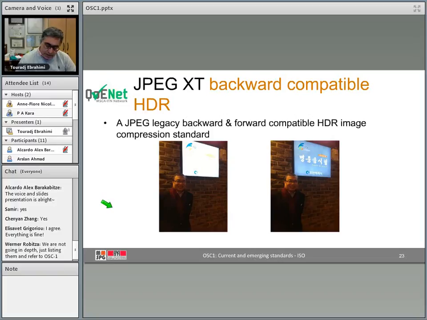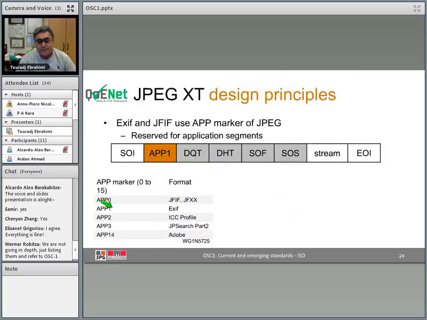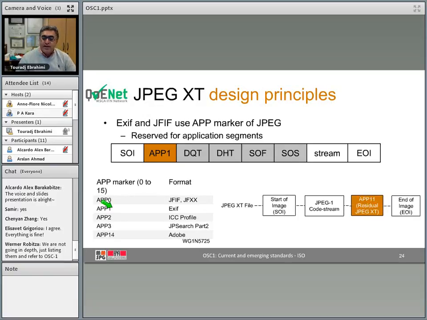And that's really the promise of JPEG XT. JPEG XT, in fact, relies on a mechanism that has existed since the beginning, when JPEG was created, called the app marker. App markers are special start codes that allow you to insert additional information. And once you know this, then it's very simple.